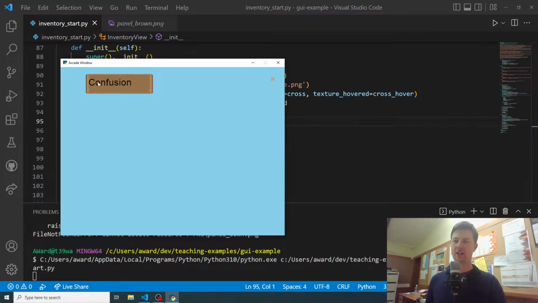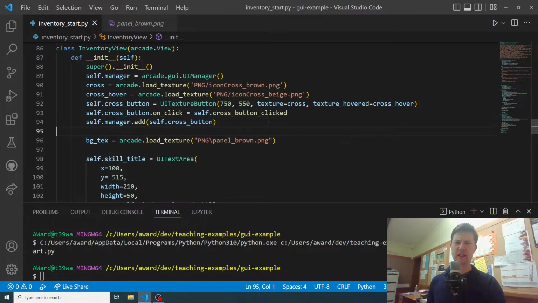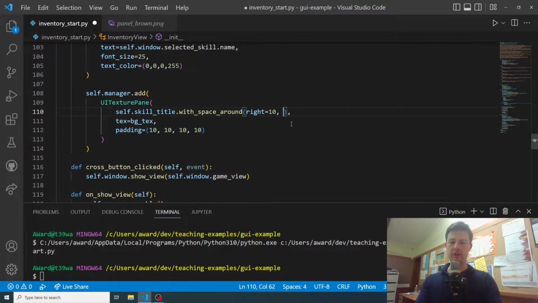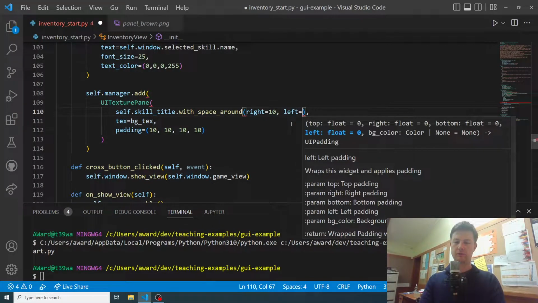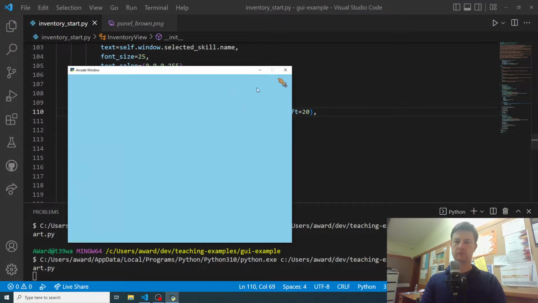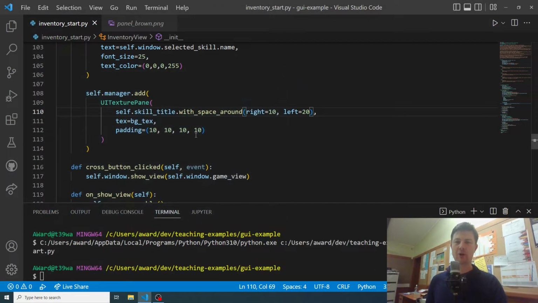Yay, fantastic. I have this with space around. Texture pane up on the window looks a little bit weird. Maybe let's try putting some left on it as well. That's looking better. And I can return back here and I can open it up. You might want to play around with that to get it centered properly. I'm not going to. We're just going to persist.